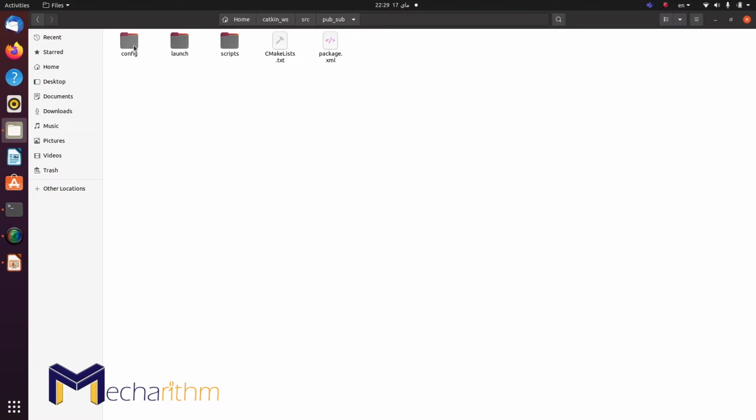The config folder is the configuration folder, and it includes the YAML files, which are supposed to include our parameters. So for scripts, we got the Python scripts. For launch, we got the launch files, and for config, we got the YAML files. So we need to create this YAML file.